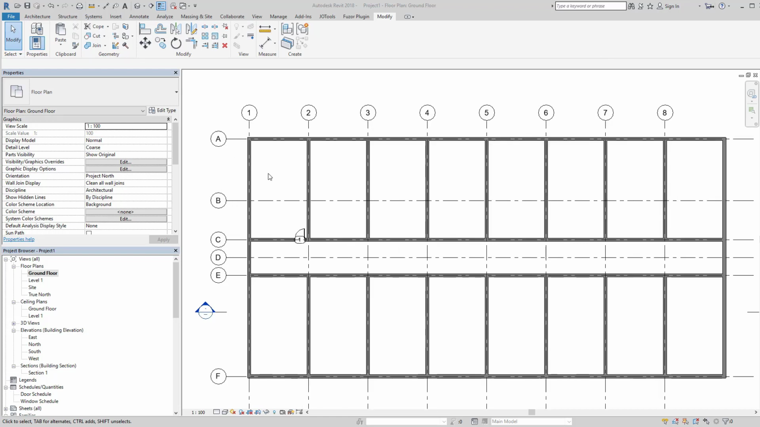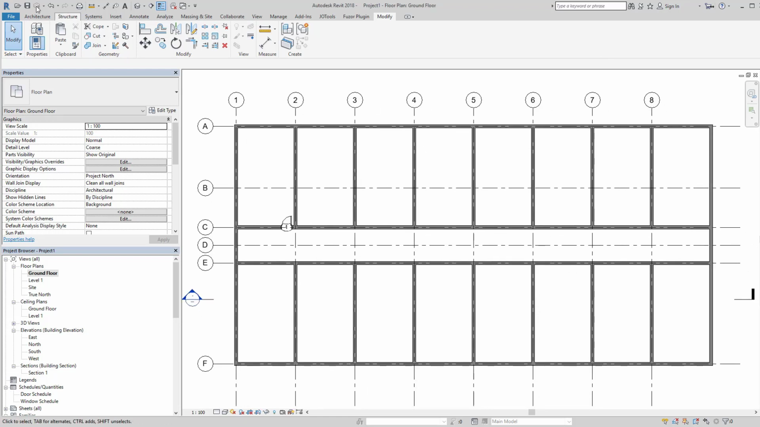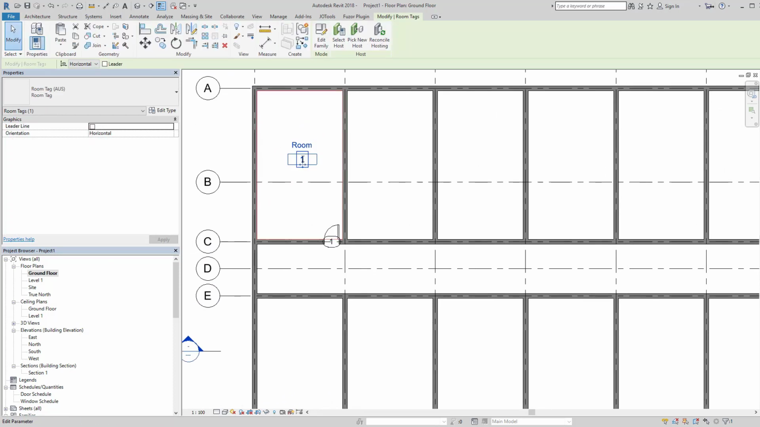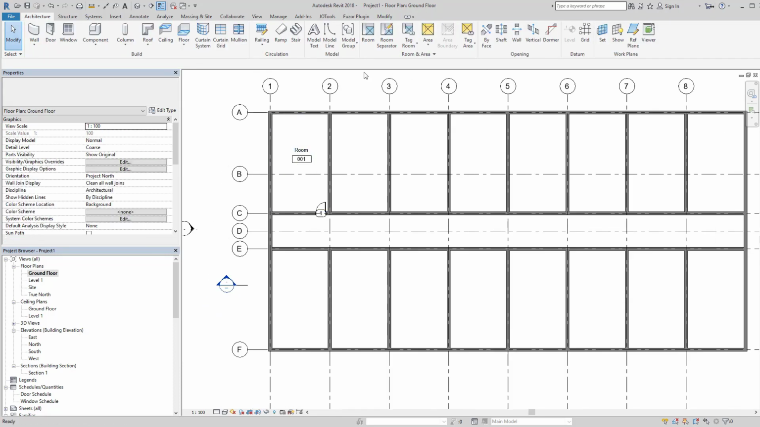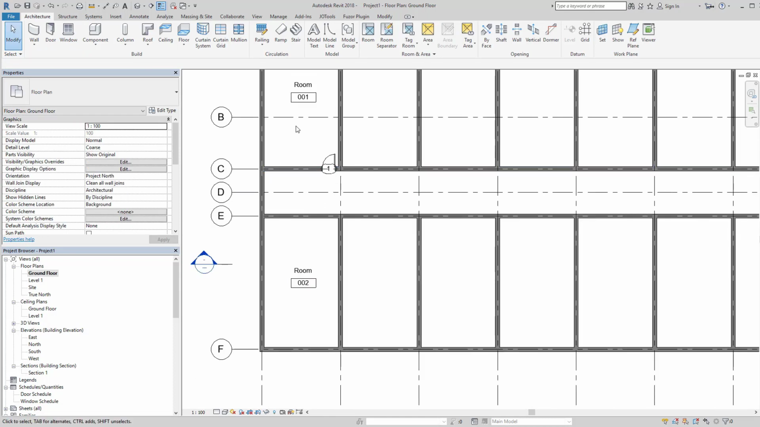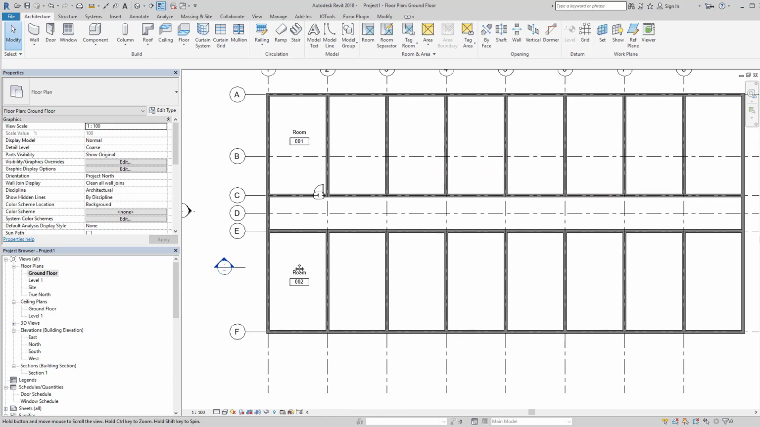So another way to exploit the naming tools within Revit is when you place your rooms, give them the naming that you want, and then when you place the next room it will take on that naming. So you're going to have 001, 002 for the ground floor.